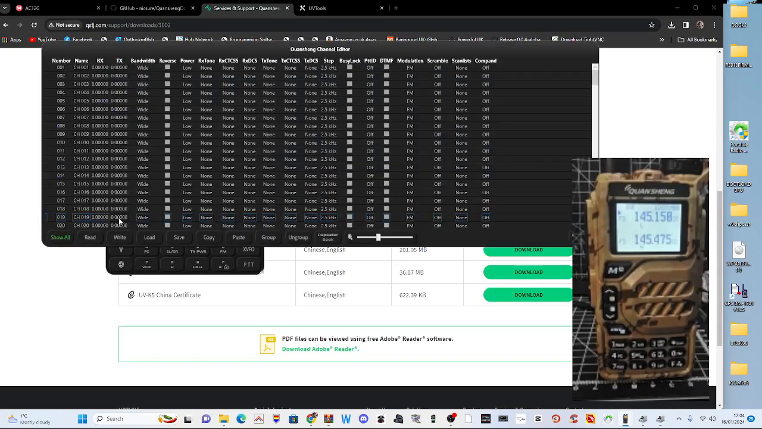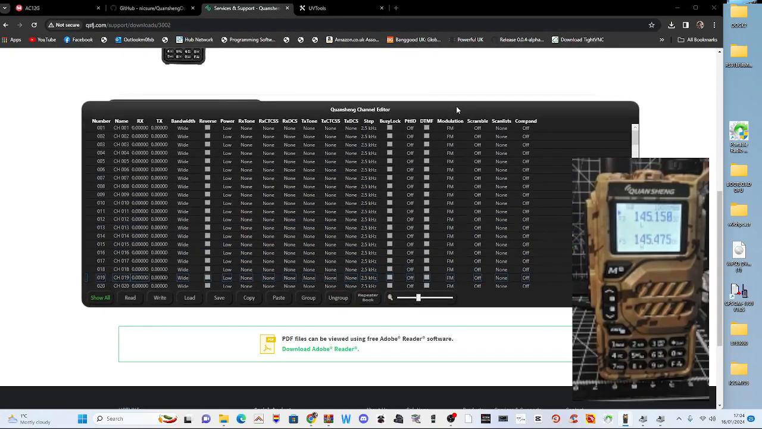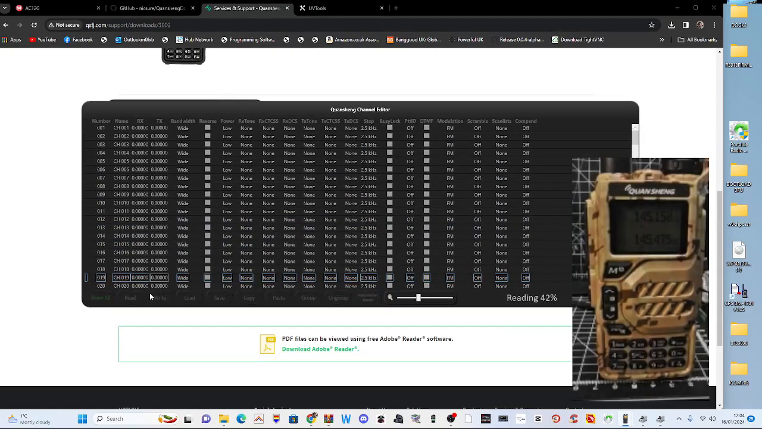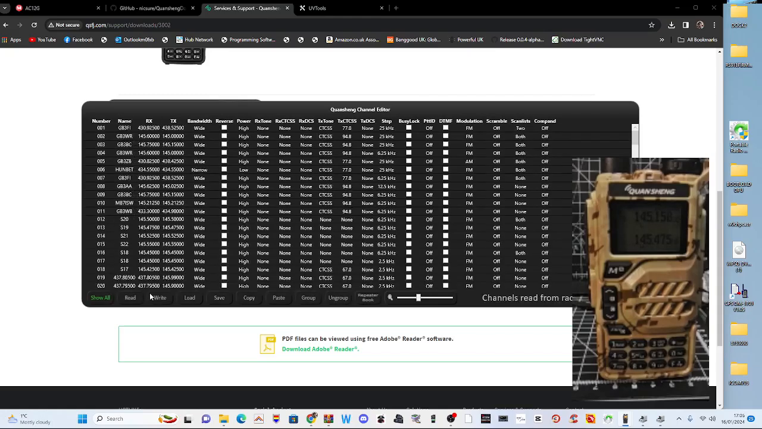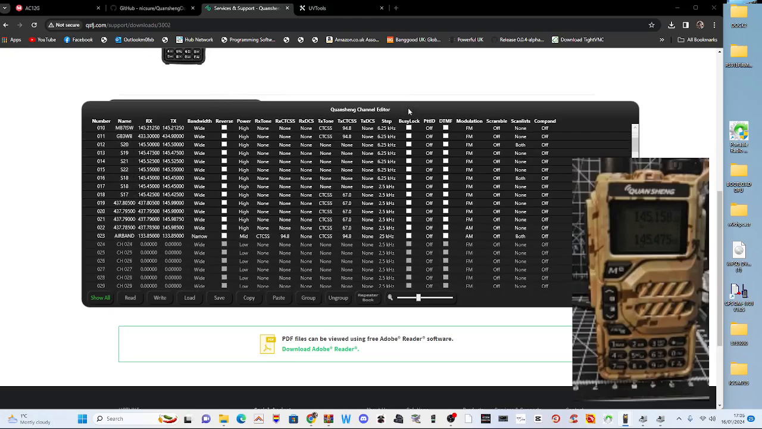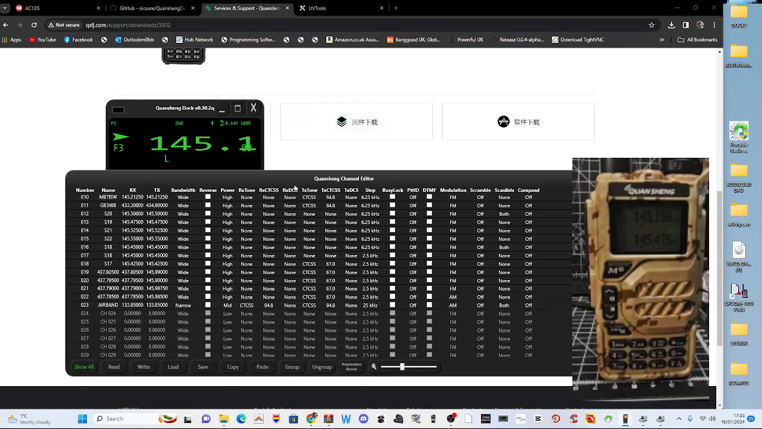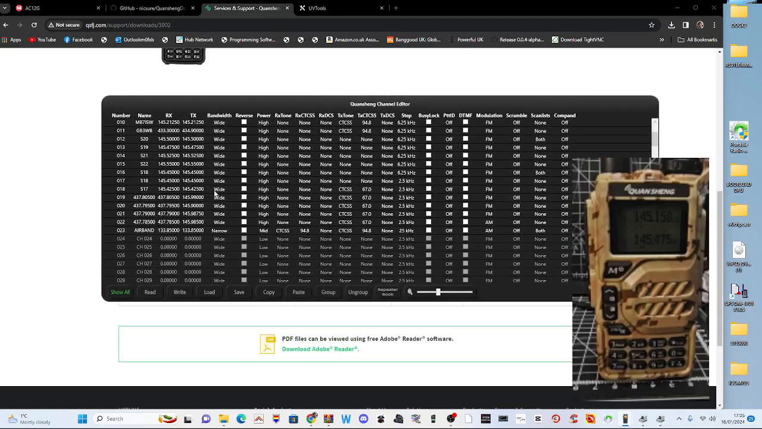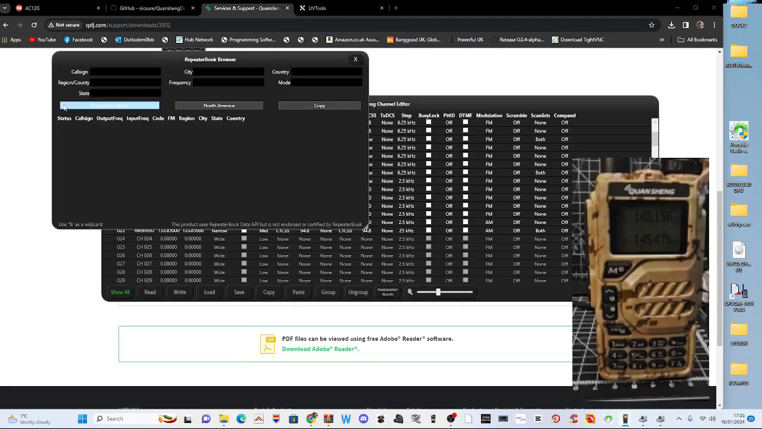If we close that and come out of this XVFO by pressing exit, and we select channel edit, then you're in a whole new window there, and you can actually read the radio. Let's try and read mine now. And you don't have to be in firmware mode to read. And there you are, it's read all my channels. We can now very easily make changes to our channels and then write it back, save it, copy it, paste it, ungroup. You've even got repeater book here.